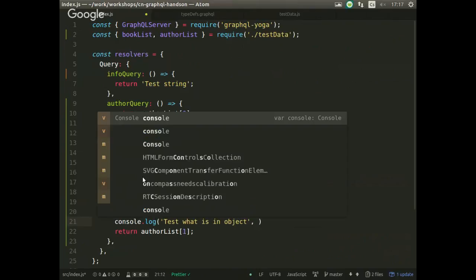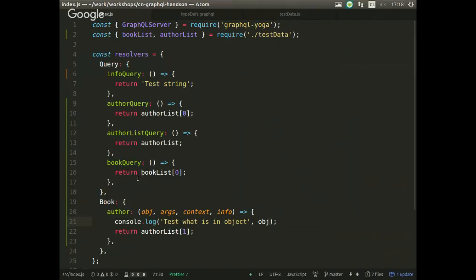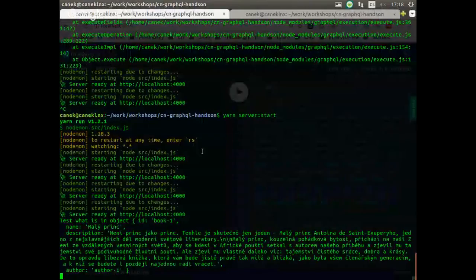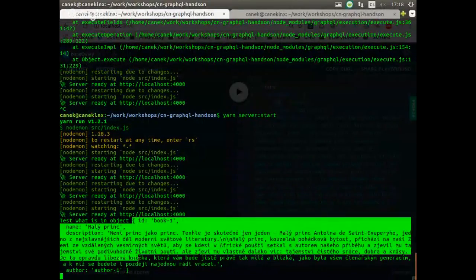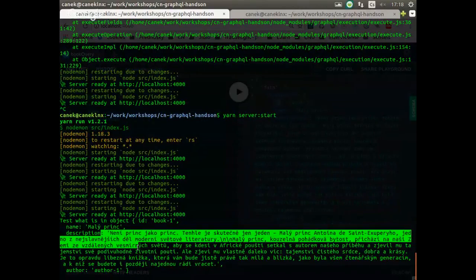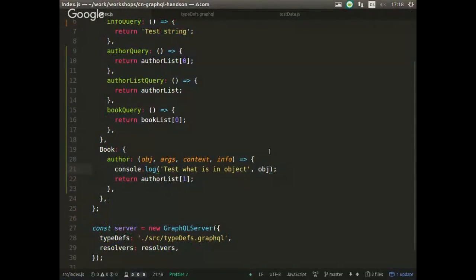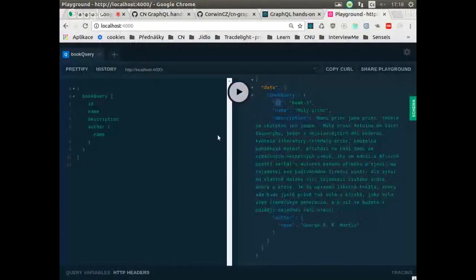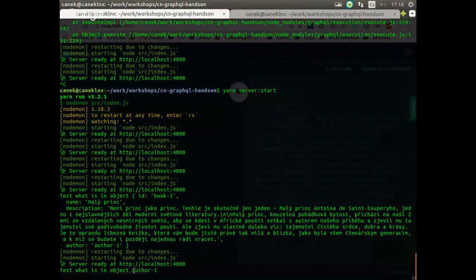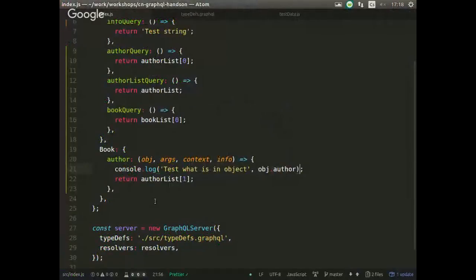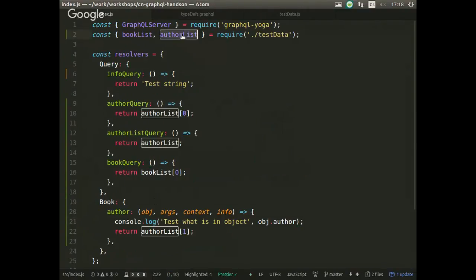So basically in this object, if we just console log it out to see what is inside and run the query one more time, we can see that inside is an object with the ID book1, name Mali Prince, description, and author. So basically the first parameter is what we are evaluating right now. So we can get to the value of author, author 1, via this piece of code. And if I rerun the query, you can see that what is missing is author 1. Is this clear? Nobody's throwing anything at me, so that's cool. So let's find the proper author.